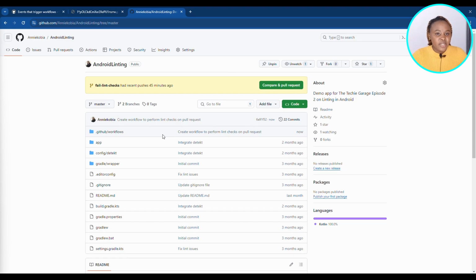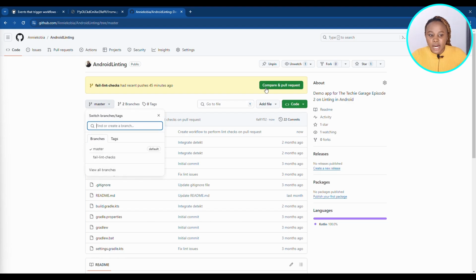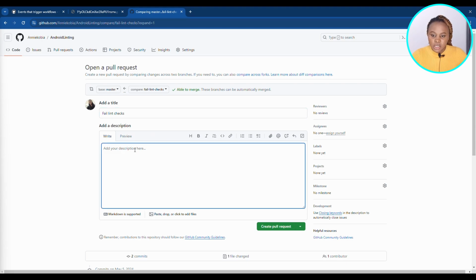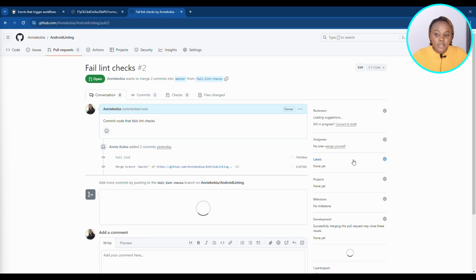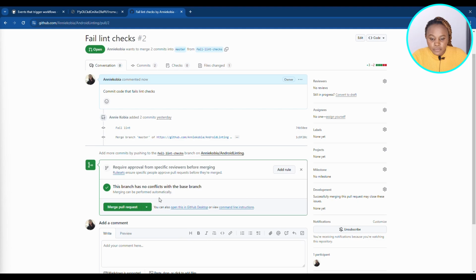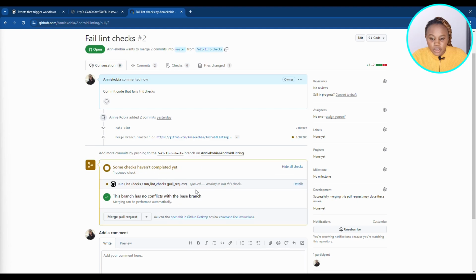So the trigger is every time a pull request is made on this repository. So we want to create a pull request using our branch here that is supposed to fail that check. Fails lint checks. Okay, and let's create the pull request.